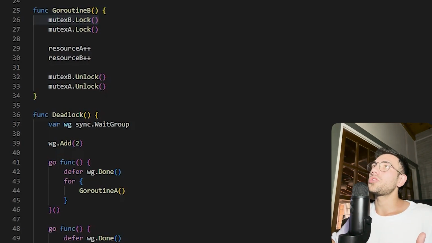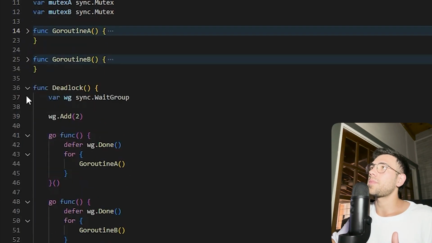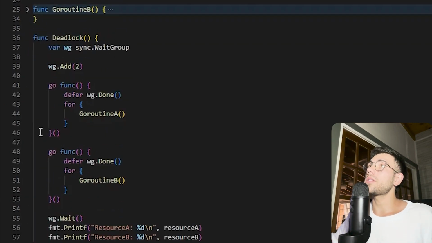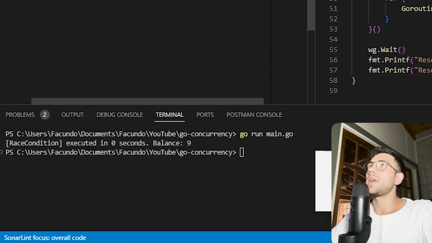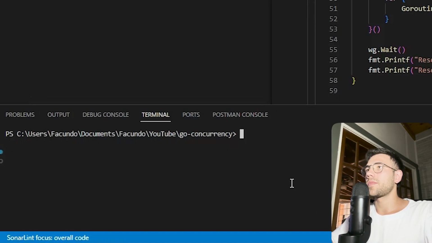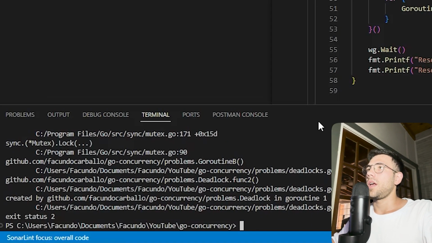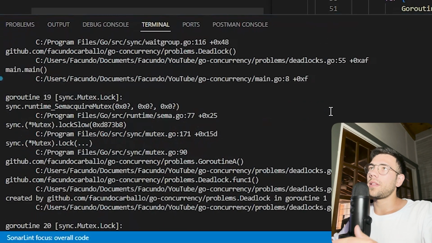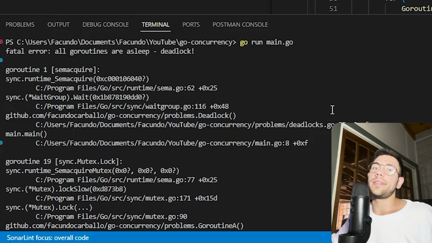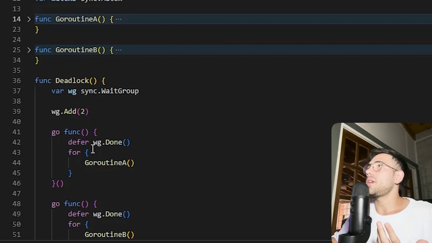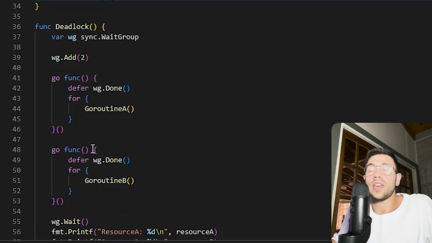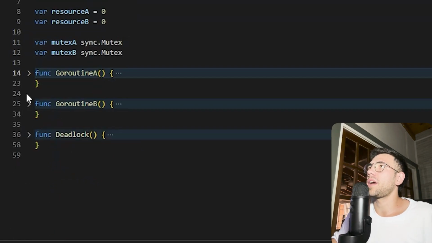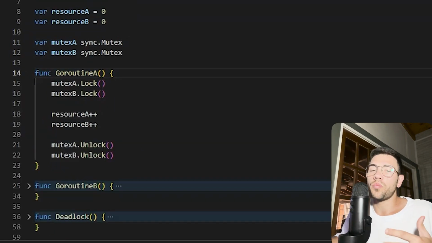So now I will show you what happens when we have a deadlock. I will execute this deadlock function to see what happens. And well, here we have the deadlock. It's like an error, but if we don't know what happened, we look at our code and think it's okay.